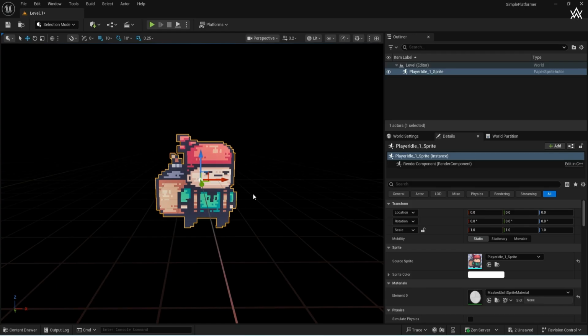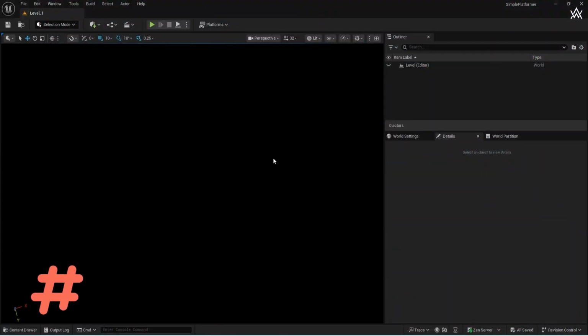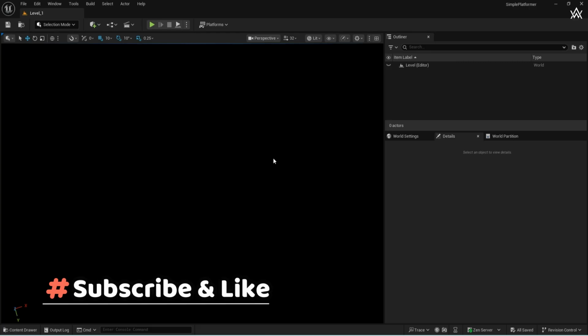I will show you how you can import the stuff in Unreal Engine and how you can create a sprite so you can put it on the level. Let's see how we can do that. Now that we have our level, we need some assets so we can put them in there.